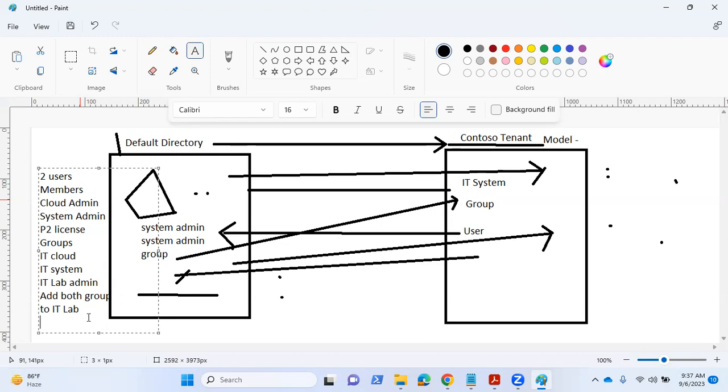After this, what will you do? You will create a Contoso tenant. You will create a new Contoso lab tenant directory. And after creating this, you will create a user here.